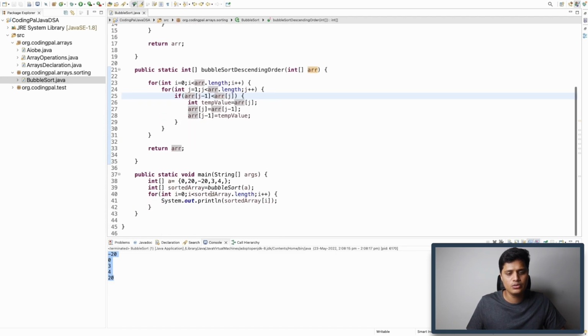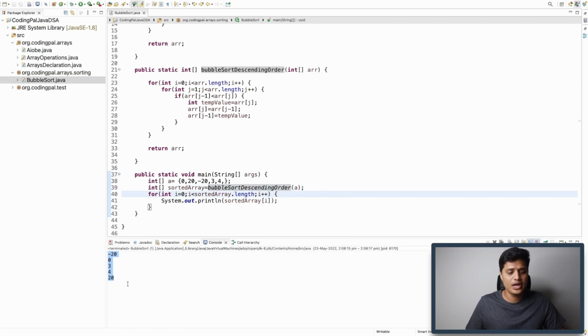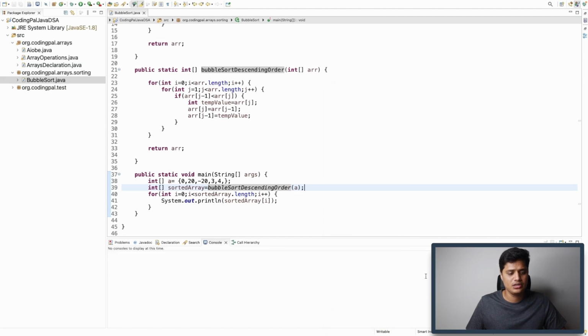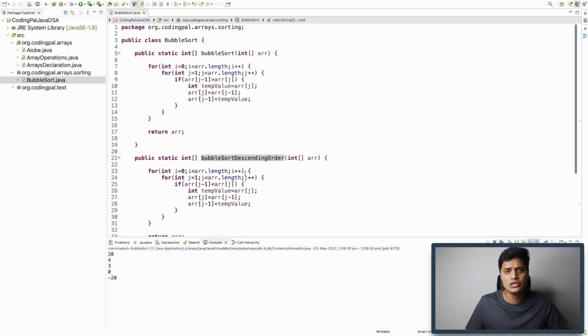Similarly, if we try to call the same bubbleSort function in descending order, ideally we should get 20, 4, 3, 0 and minus 20. Run as Java application. Do you see? This is how we actually implement the bubble sorting algorithm in ascending order as well as descending order in Java.